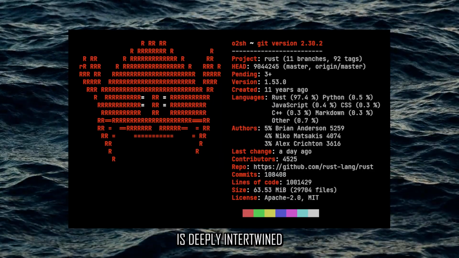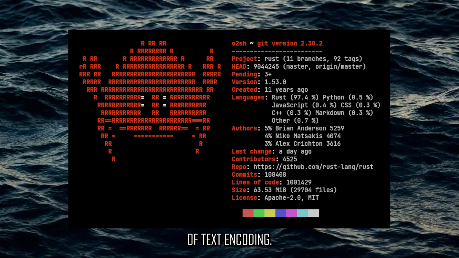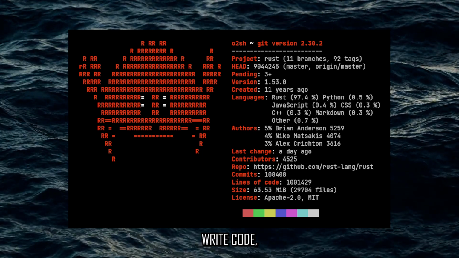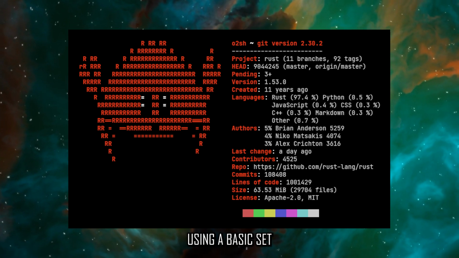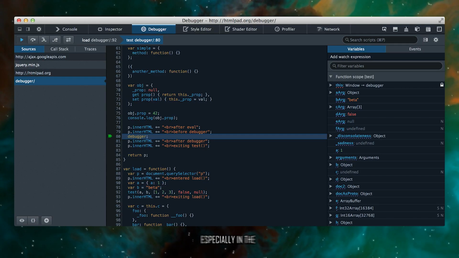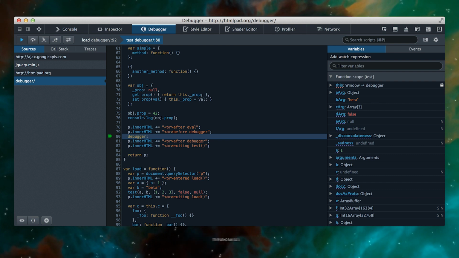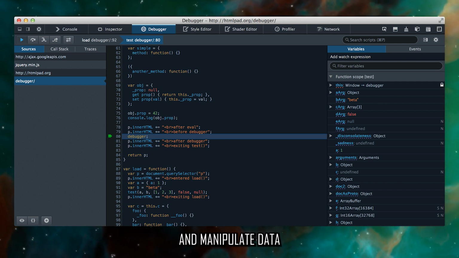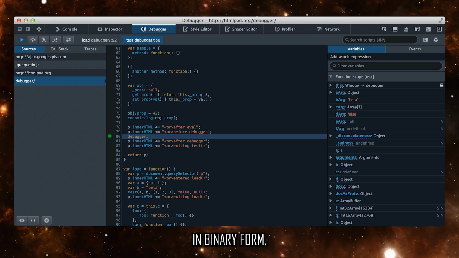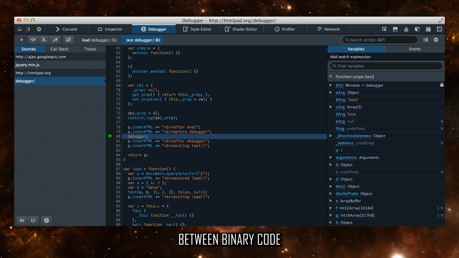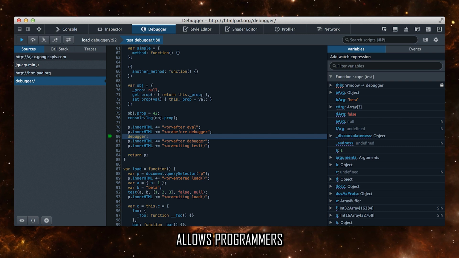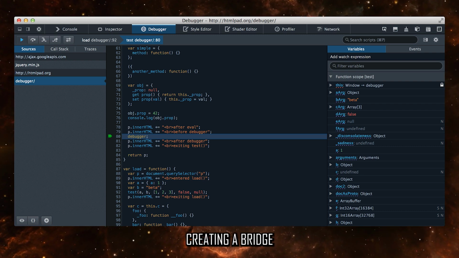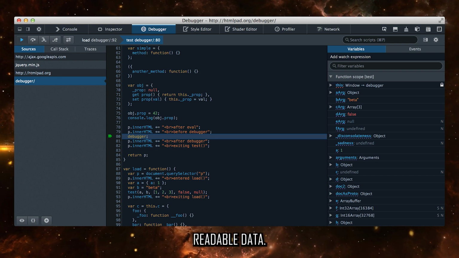Programming itself is deeply intertwined with the principles of text encoding. For instance, when developers write code, it's typically done using a basic set of ASCII characters, especially in the context of debugging or reading raw data. Since computers understand and manipulate data in binary form, the correspondence between binary code and ASCII allows programmers to directly manipulate how text appears in memory, creating a bridge between human-readable and machine-readable data.